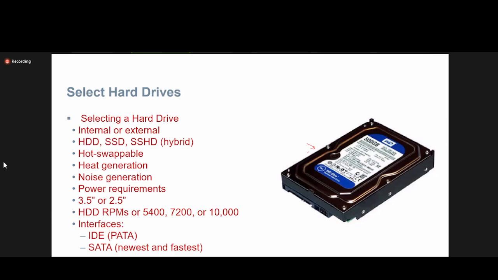You can have 3.5 or 2.5. A hard drive comes in different RPMs, revolutions per minute. If it is an SSD, NVMe, or M.2, which I explained last time, it doesn't have RPM. This is for the magnetic type. When we say HDD, by default it is a magnetic type, which has a read-write head that rotates at a speed of 5,400, 7,200, or 10,000. Those are the different speeds.